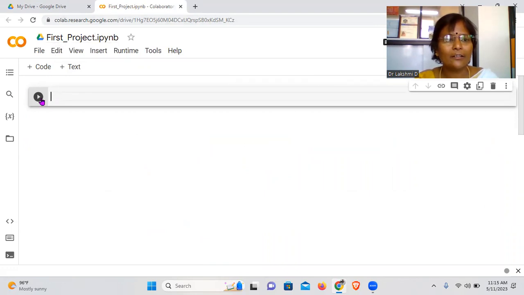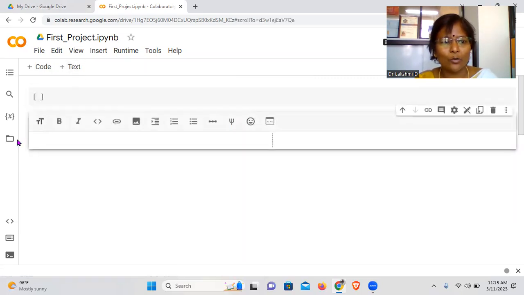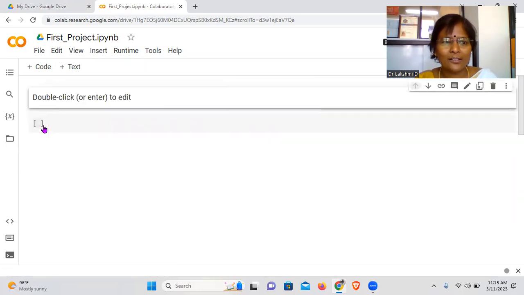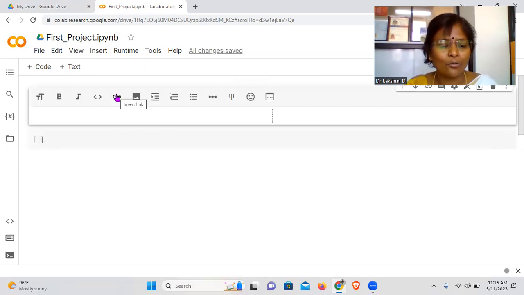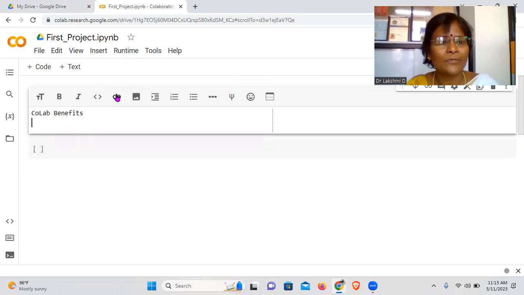Now everywhere you will be looking at a cell. This is called a cell. When the play button is attached, it is called a code cell. Now a text cell is one where there is no play button. I am moving it up. It is a rich editor. So the first cell is usually a code editor. Now I am converting the first cell from a code editor into a text editor. So now, Colab benefits.